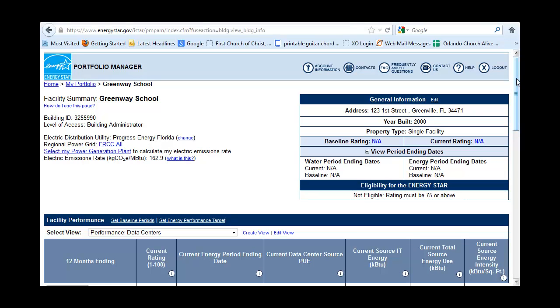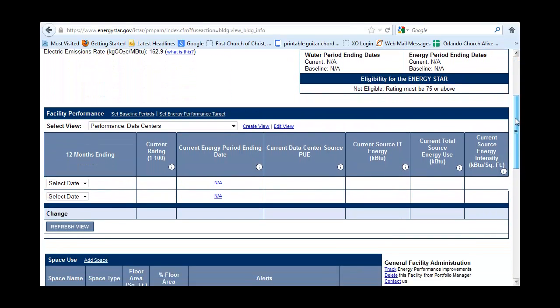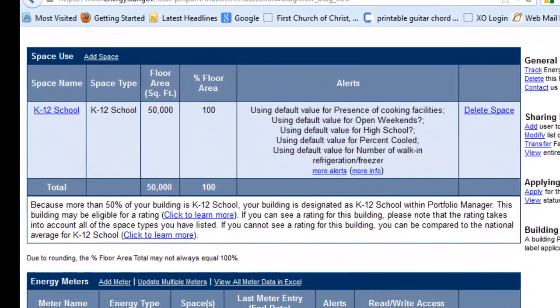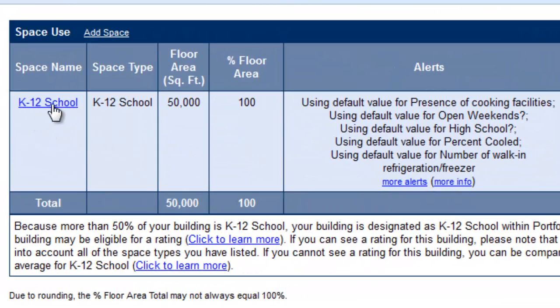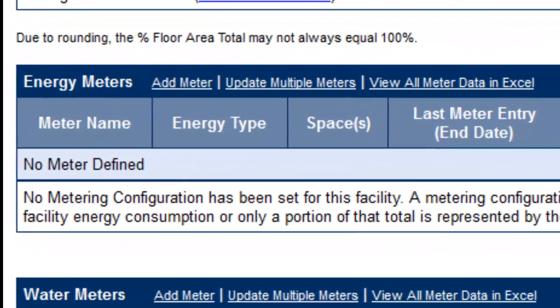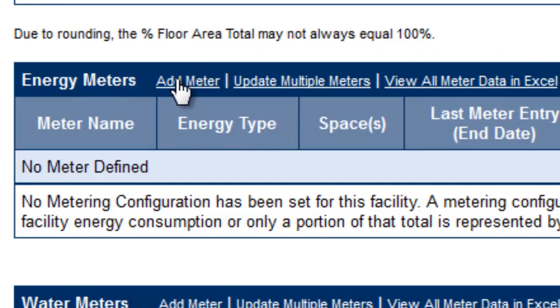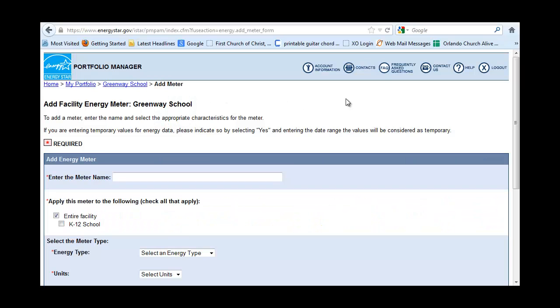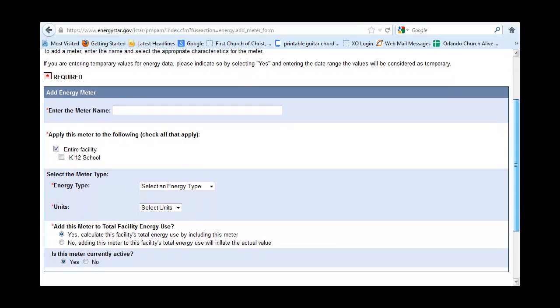So we're back at our Greenway School page. We scroll down and we see we have one K-12 school space that's called K-12 school. And it gives us a bunch of alerts, mainly because we're using default. So we know when we go back and enter the actual data, these alerts will disappear. Now the next thing we're going to do is set up the energy meters. So we go over here and we're going to add a meter, and it's going to take us to another information screen. So let's scroll down.